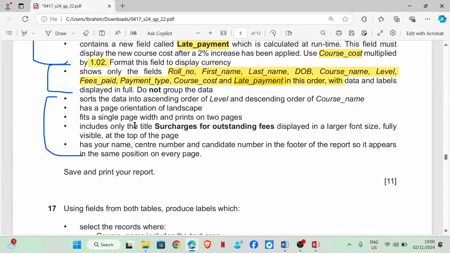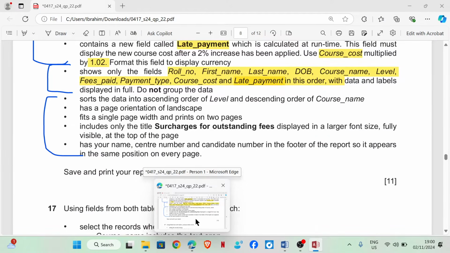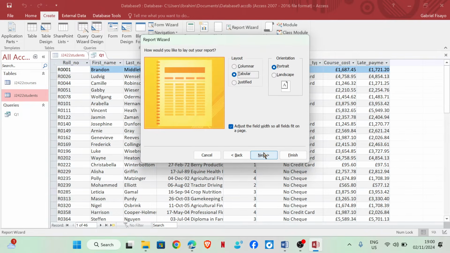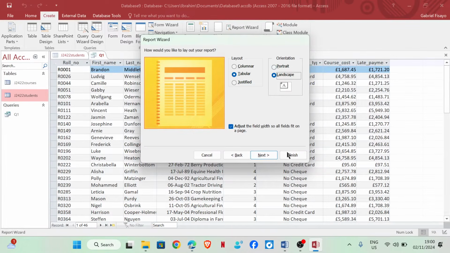We have sorting. We have to sort the data into ascending order of level and descending order of course name. Ascending order of level, and then descending order of the course name. Next. So this is a tabular report. What is the page orientation? Landscape. The page orientation is landscape.